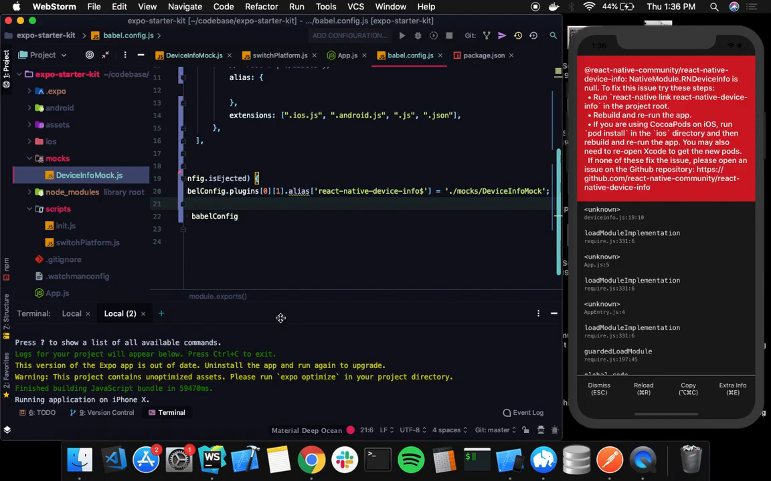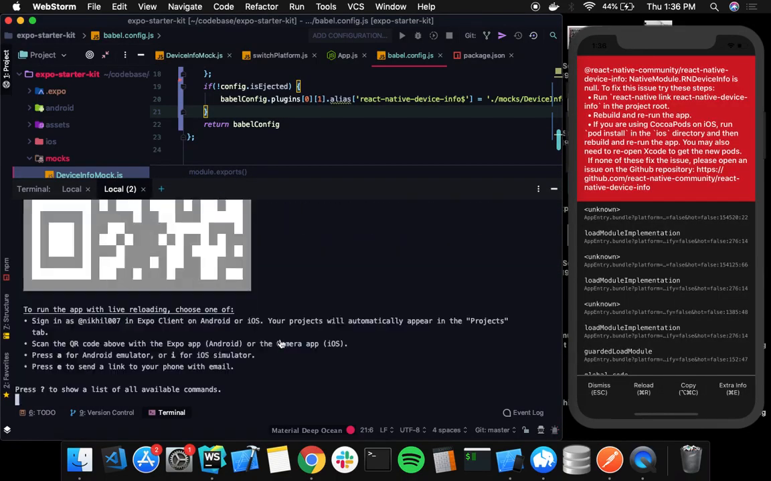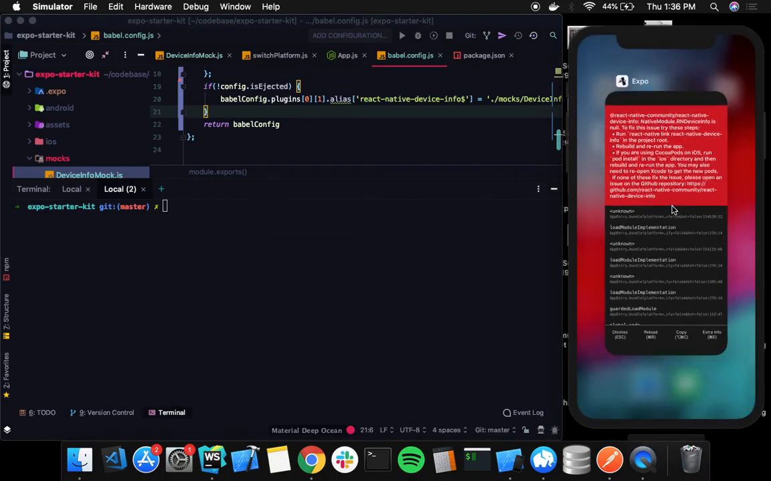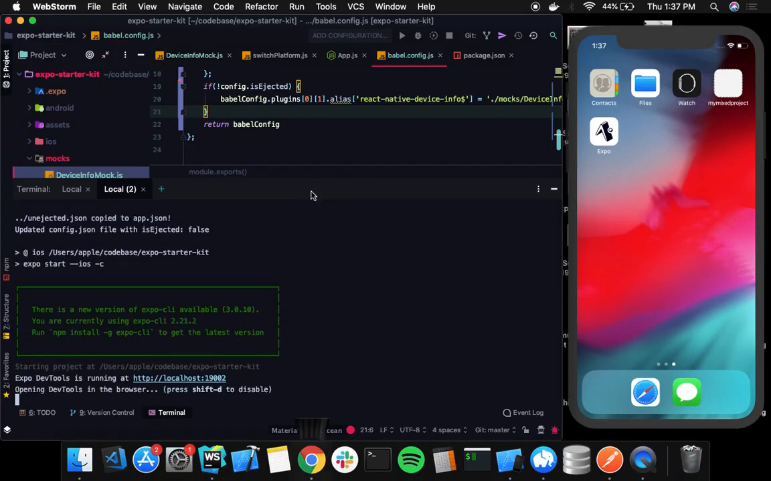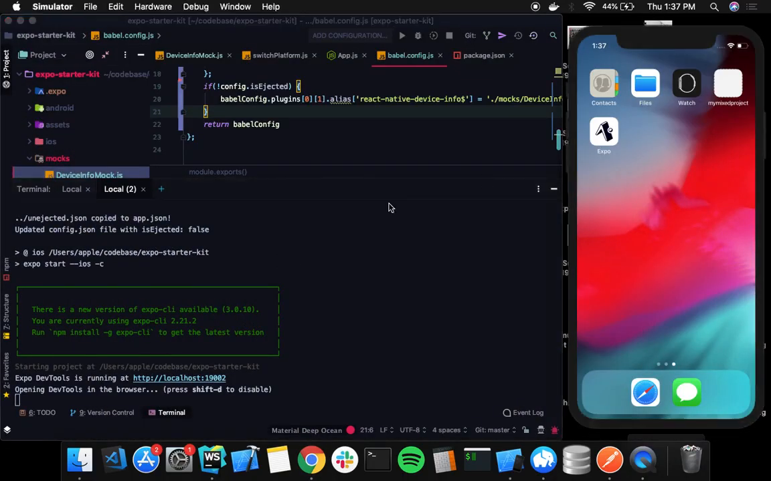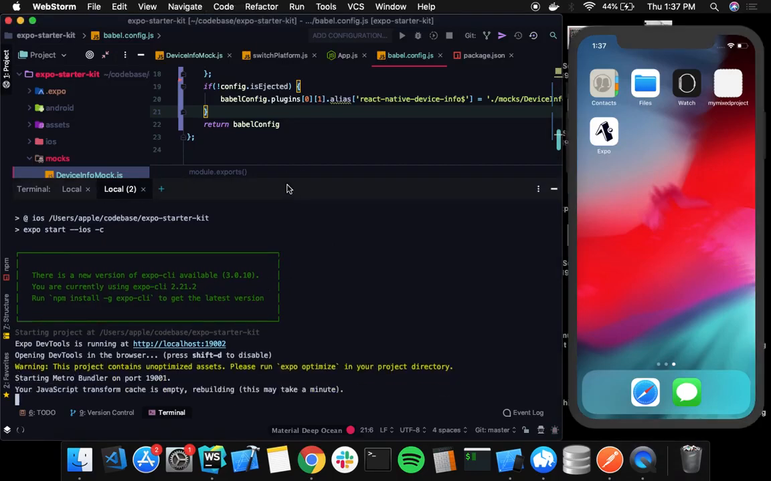Okay, so in order to test it, let's just quickly close this and close expo from here. Okay, now let's just run the command again. npm run iOS expo. Okay, so our app will get started again, and it's going to start the bundle right now.